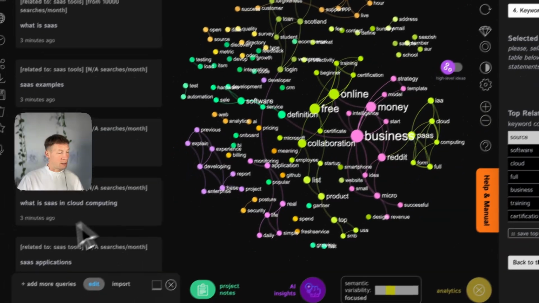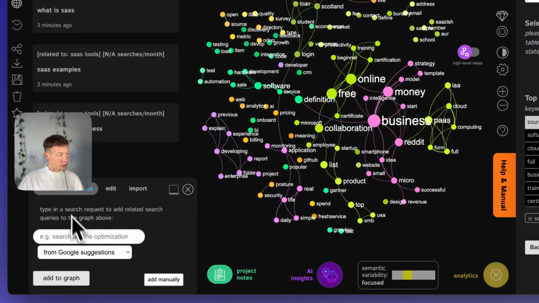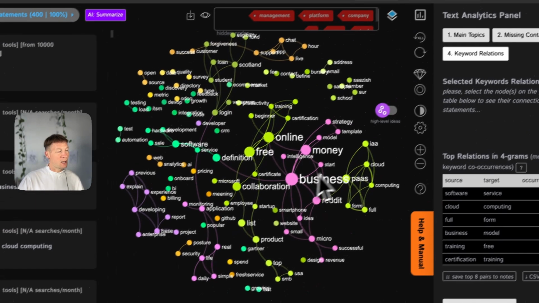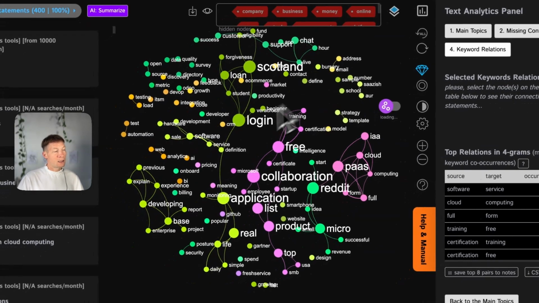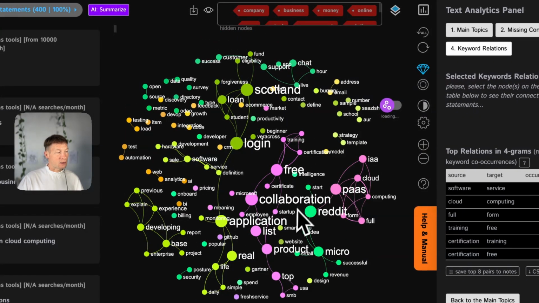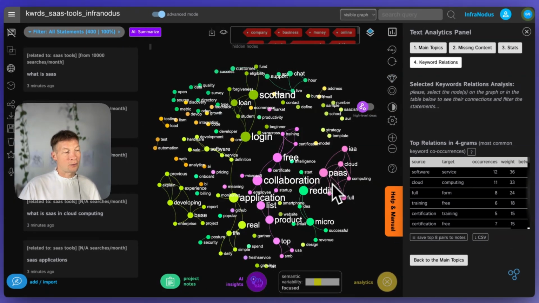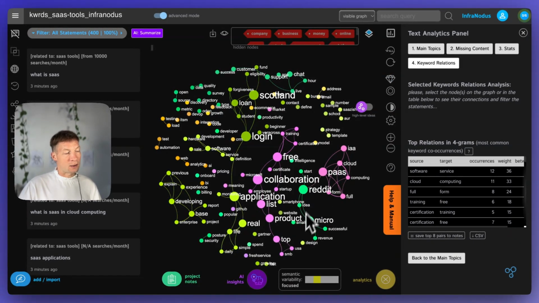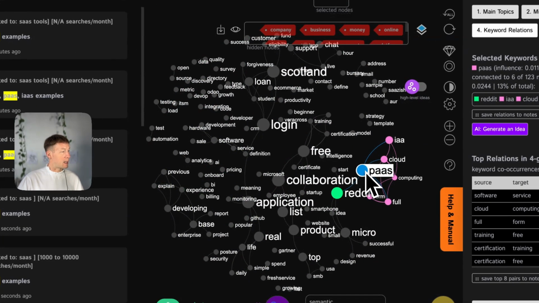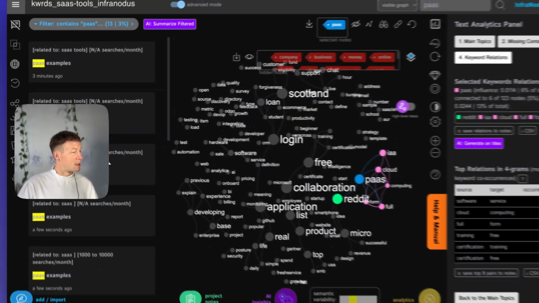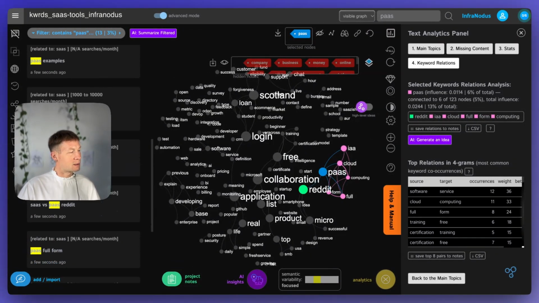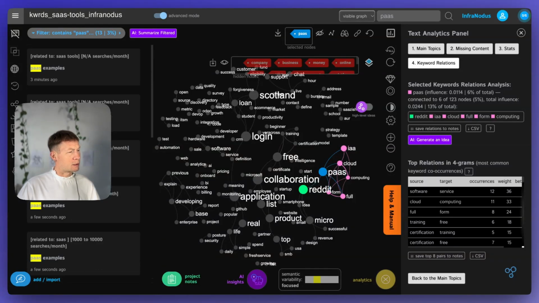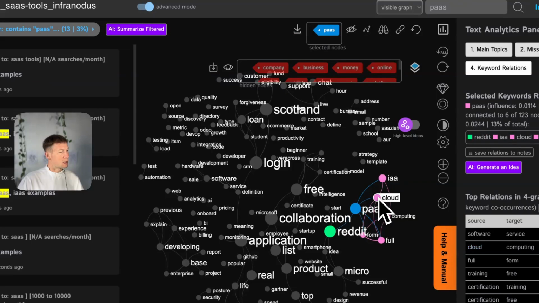I would iteratively import more and more search queries here, build a graph, analyze what I'm seeing, remove the stuff that I understand, wait for some interesting patterns to emerge that I was not aware of, and then go into them more and more. So for example, here, PaaS, I don't even know what that is. It's probably platform as a service, and that's another kind of target audience I can focus on. So let me actually save that because that's pretty interesting.